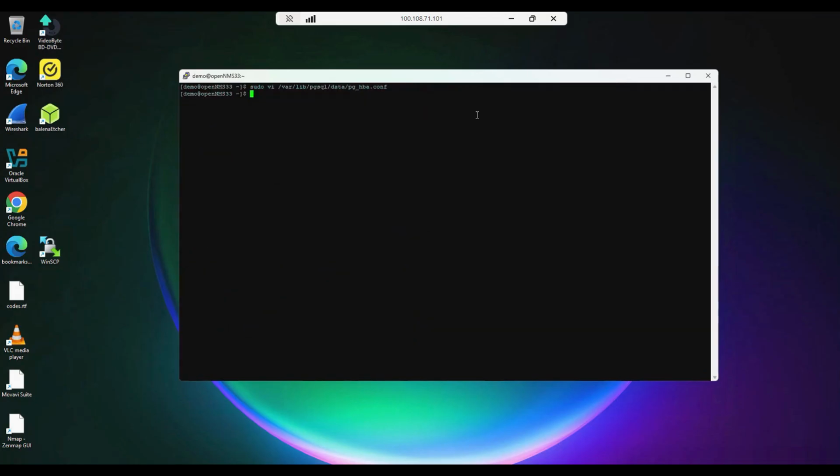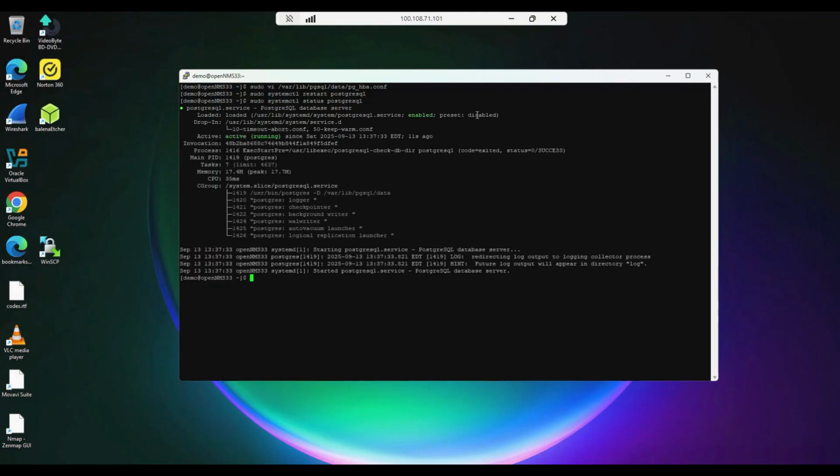Okay, and let's go ahead and, just for the heck of it, do a systemctl restart PostgreSQL. We'll go ahead and do a status on that to make sure we're up and running. And looks like we are.